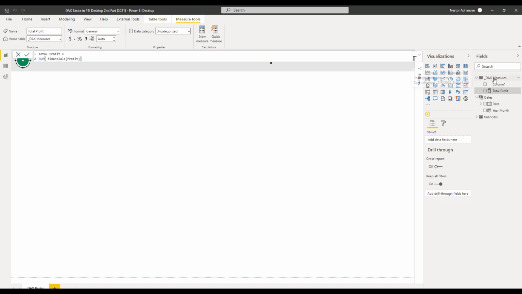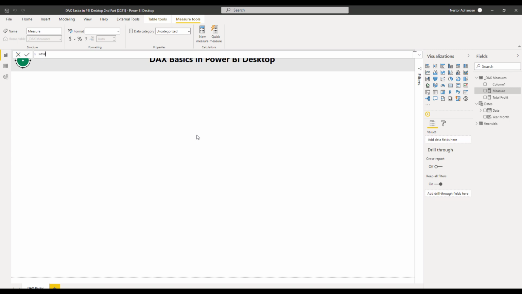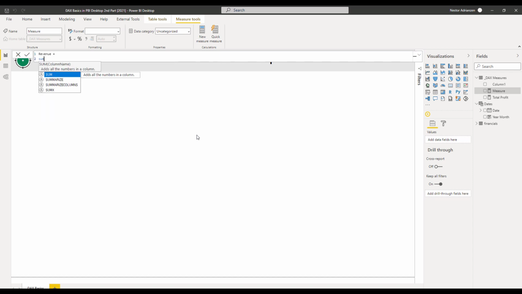So now we can create another measure here. Right click, new measure, and we're going to call this revenue. Okay, so revenue, and for this particular case we're going to use the sumx function because this is an iterating function. Okay, so let's do that.